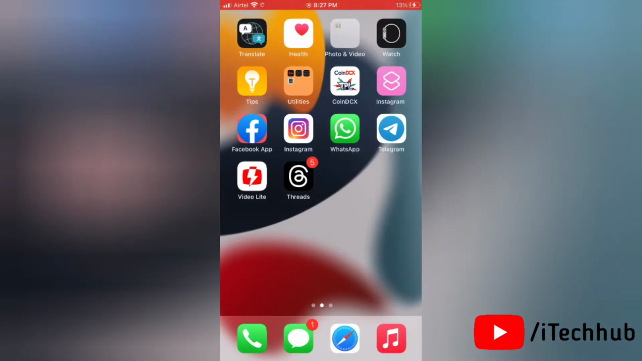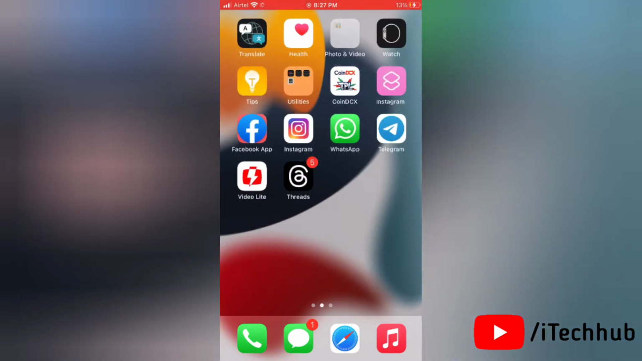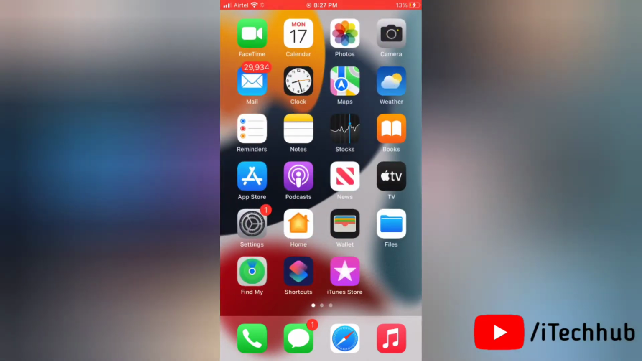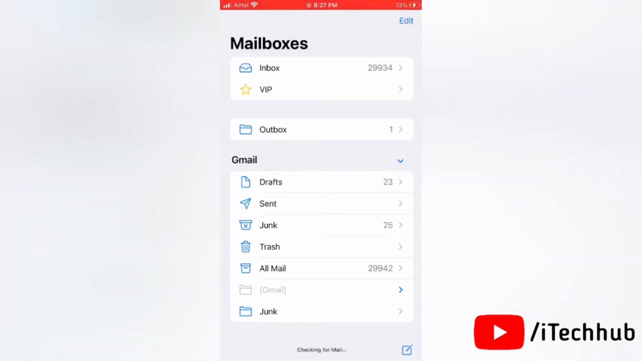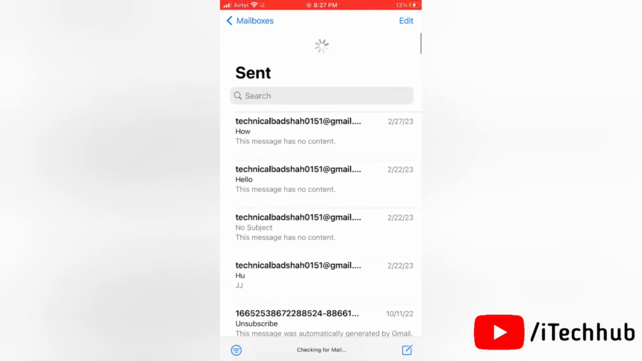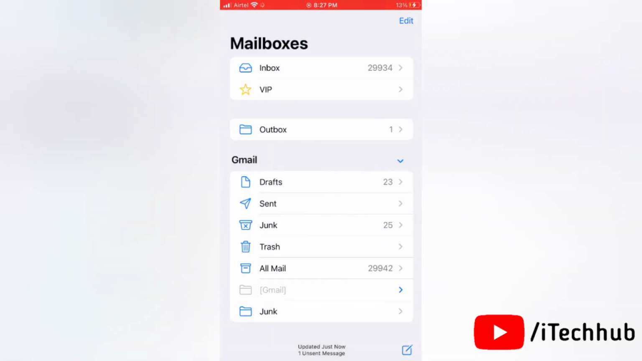Today in this full video we will see how to fix email not showing after sending on iPhone. Nowadays a lot of iPhone users are facing this issue, like once the email is sent, then the email is not showing. So here are some solutions that I will show you in this video. Please watch this full video to learn how it works.